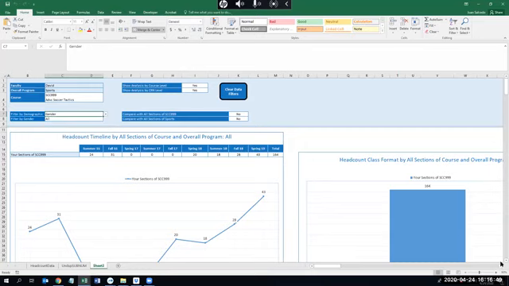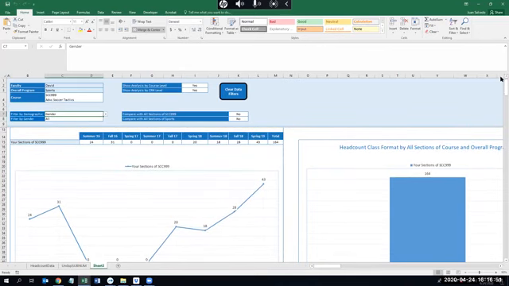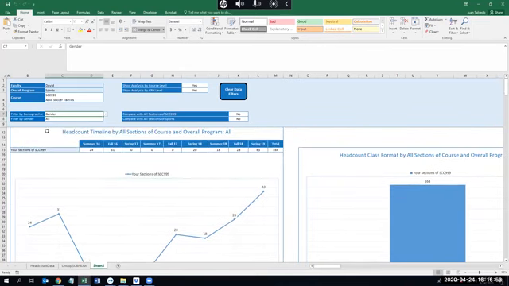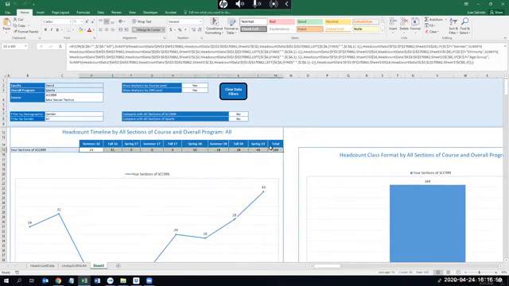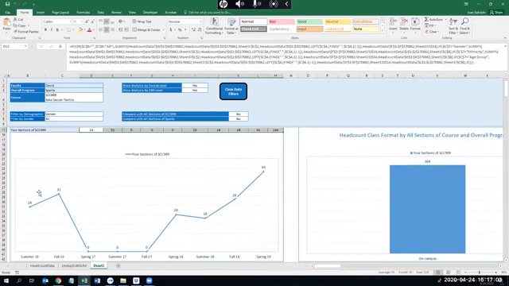Now, if we start looking at the data, this file specifically represents the head count, and the first table will show you total head count for all the different terms for that specific course. There's also a graph on the bottom that can show you.